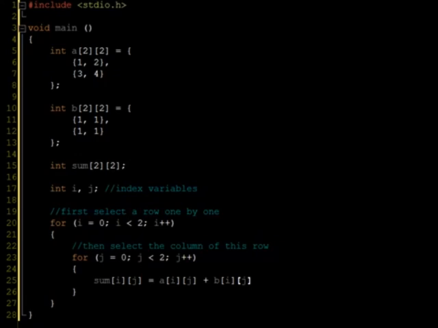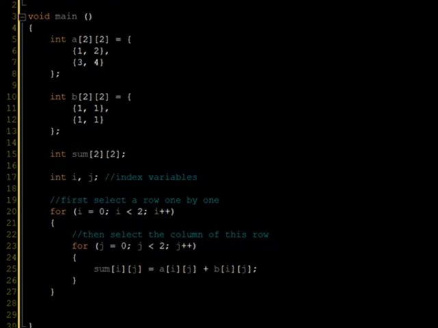So one by one we are going to select each element of A and B, add them up and store it in its respective position in sum, in its same position, right? So this way we are going to add up the sum. Okay, now addition is done. What we'll have to do is print the result.